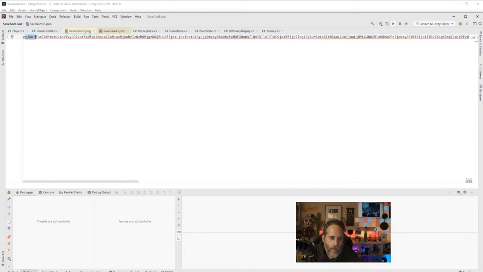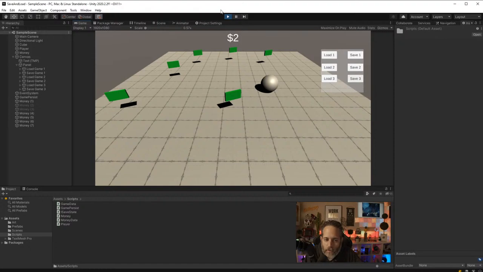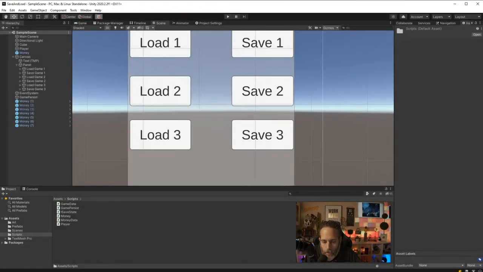So this is my save game three, and it says EYJN, blah, blah, blah. And it ends in an equal sign. You'll recognize that. All of them will end in an equal sign if you have these base 64 encoded text things. So let's go figure out how we can load that back in.